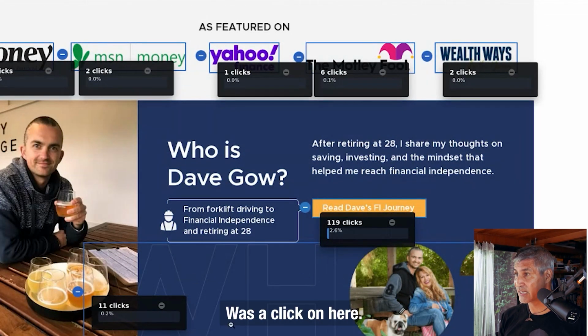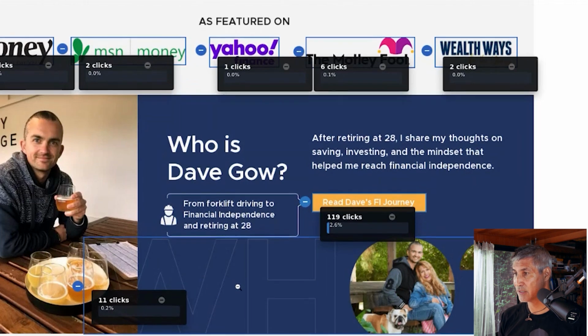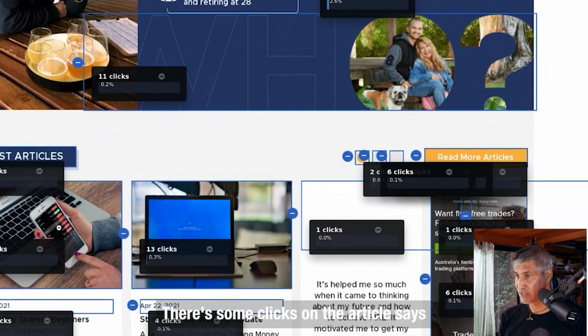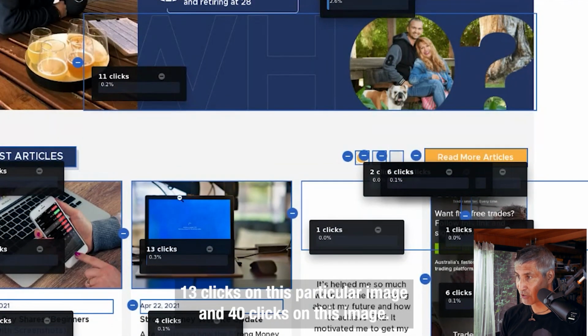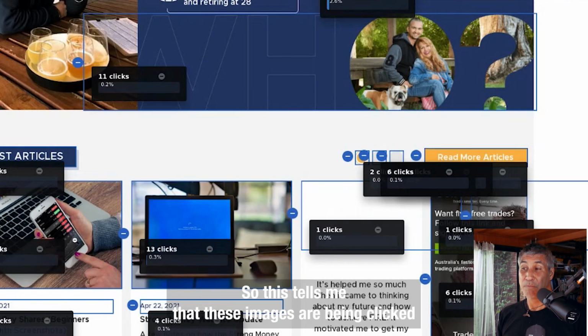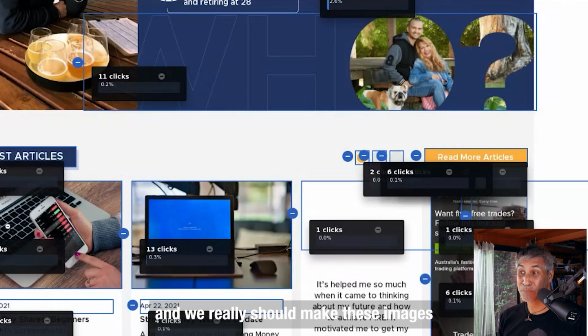There was a click on here. There's some clicks on the article. So there's 13 clicks on this particular image and 40 clicks on this image. So this tells me that these images are being clicked and we really should make these images clickable.